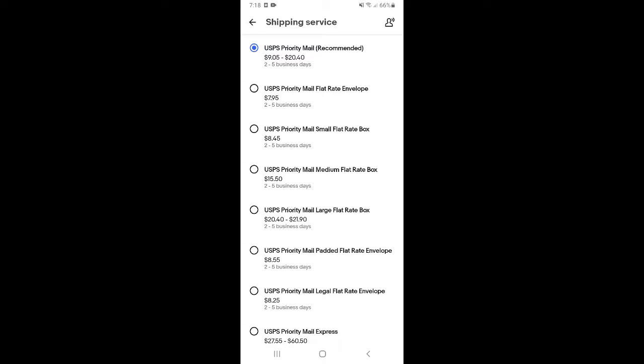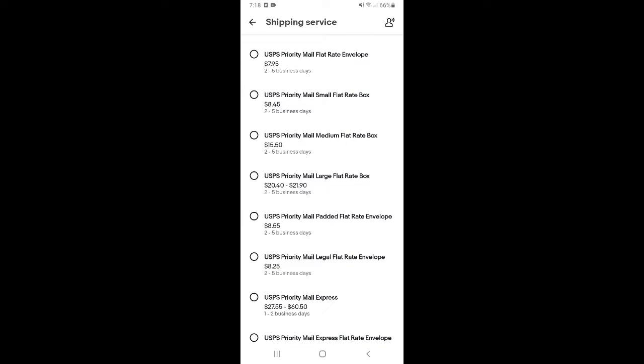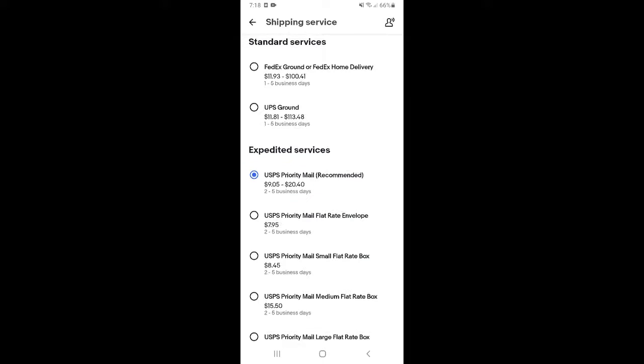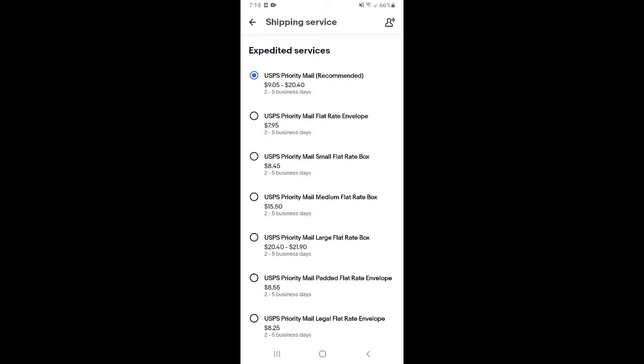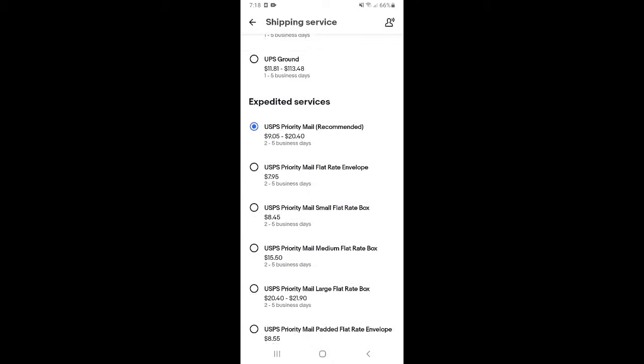Now that I have that weight and the dimensions put in, you can see that underneath each service, eBay is giving me an estimated shipping cost. So if I select this service, for example, USPS Priority Mail, I know that roughly shipping will cost anywhere between $9.05 to $20.40. So it's giving me these cost estimations. If I decided to fit my item in a medium flat rate box instead, it would be about $15.50.